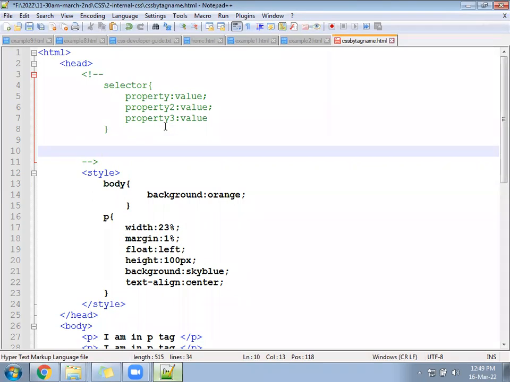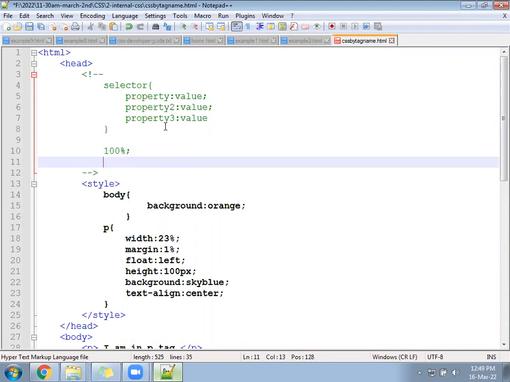See, the calculation is like this. Total width is 100%. Now, how many blocks do you want to bring in one line? 4 blocks. Listen properly. Width is 100%, and we want to make 4 blocks in one line. So 100% divided by 4, what will come? 25% will come. Now in 25%, if you give margin 1%, then it will become extra. It will exceed more than 25%.